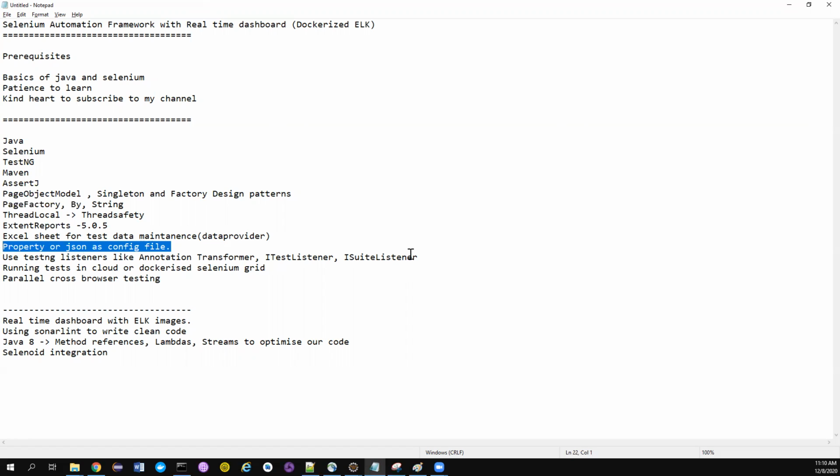We'll also use some cool listeners. If you don't understand what a listener is, that's completely okay. We will see how it can save a lot of time and energy for us. So we'll keep that in our framework.